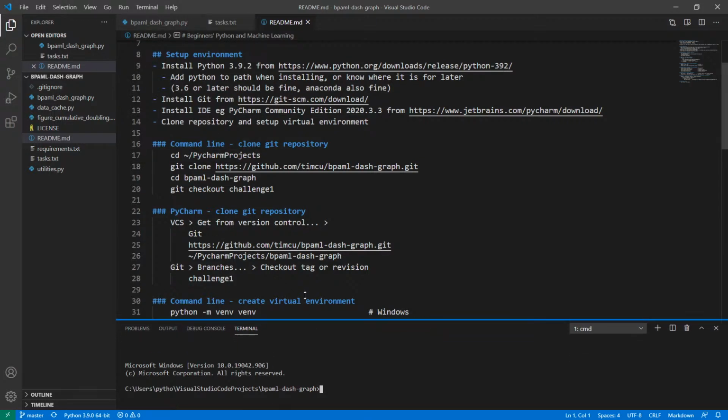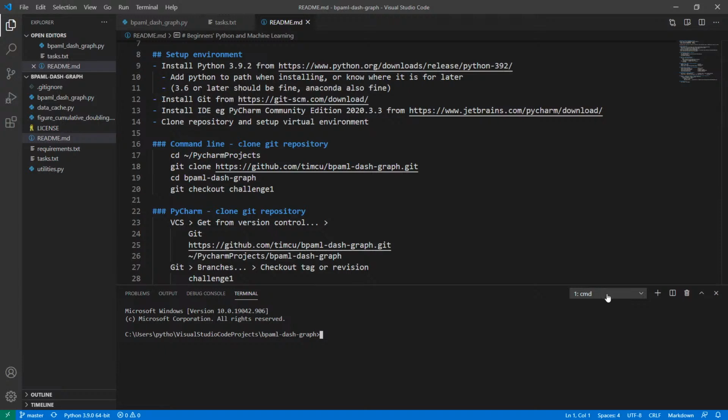That automatically opens up. Now it can open up in Command Prompt or PowerShell or even Git Bash. This is on Windows. On Mac, you've got options of just your normal Bash terminal, which is the one I prefer. But tonight I'm going to use Windows Command Prompt.